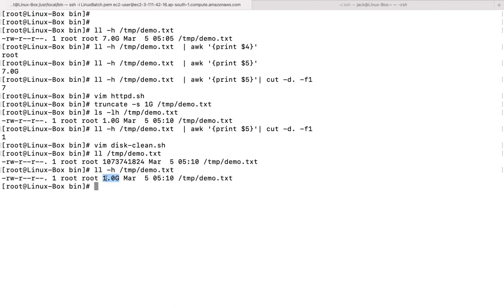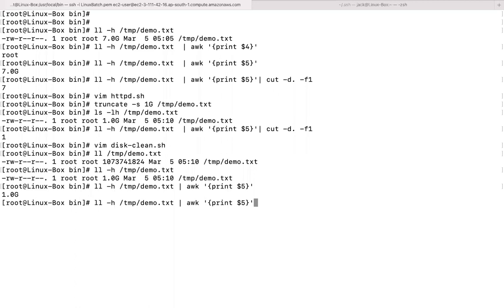Now, what is the particular field number here? This is field number 1, 2, 3, 4, and this is the 5th field. So what value did I get if I run this particular command, pipe awk print field number 5? What value did I get? 1.0G. So obviously I cannot compare such a value which is not in numbers, right?